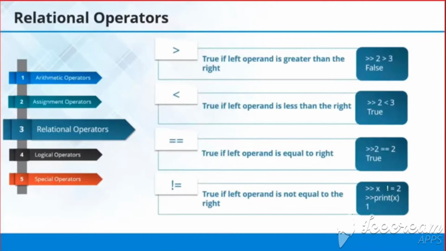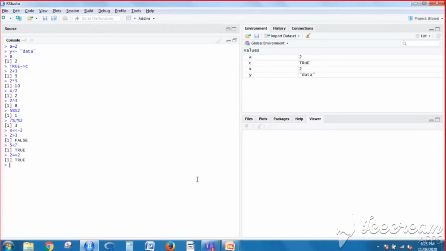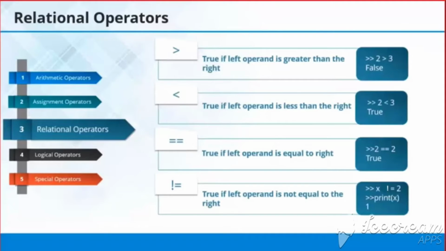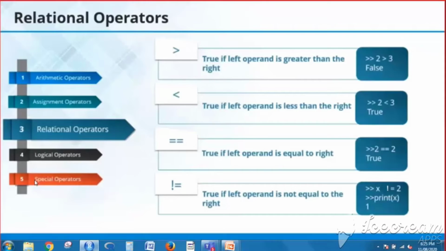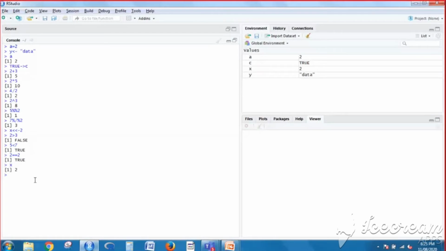And the next one is not equal to. Suppose we have already assigned a value to x, so we can print x here. So x is 2. We'll check with another number whether x is not equal to 3. It will provide us true. Why? Because x is not equal to 3, so it is true.